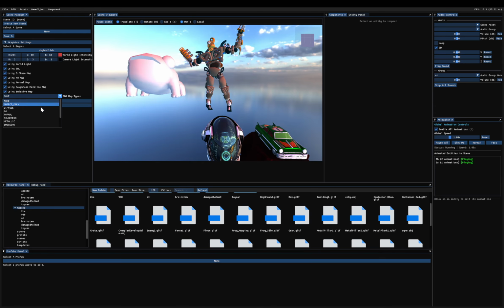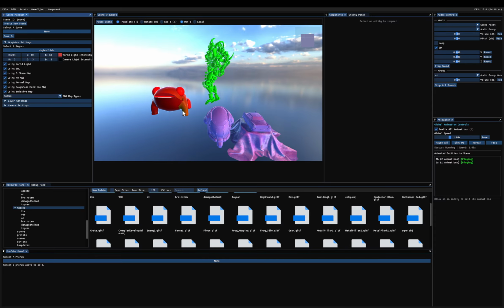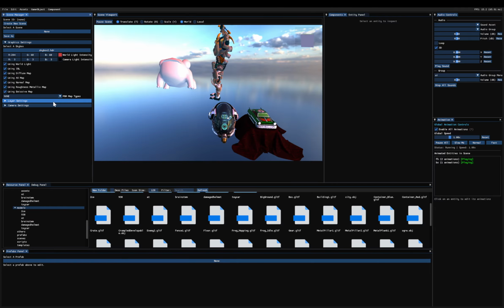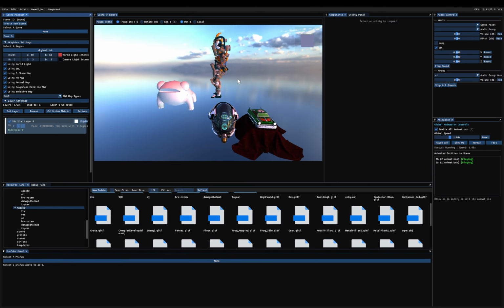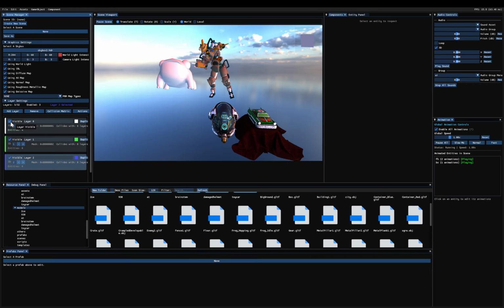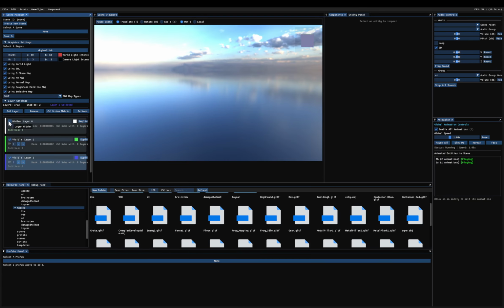For example, I can change the map type to, let's say, a normal type, and of course the textures will change accordingly. We also have layering settings where every entity will be on a layer. We can also, of course, add different layers and set the visibility of each layer. All these entities are on the default layer, so they'll all be not rendered if I set it to hidden.